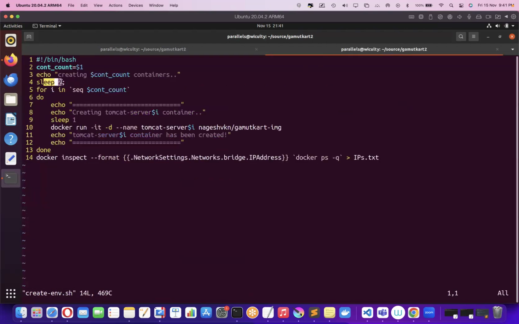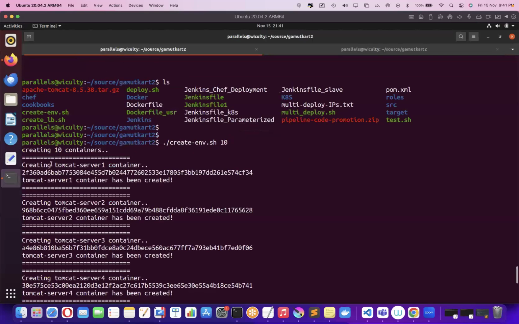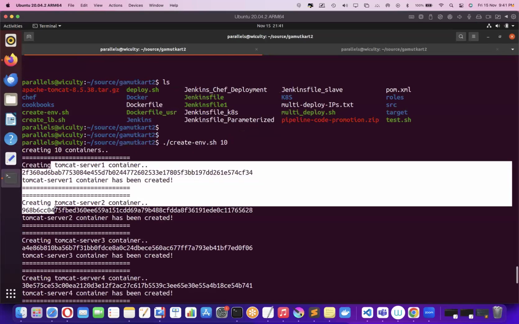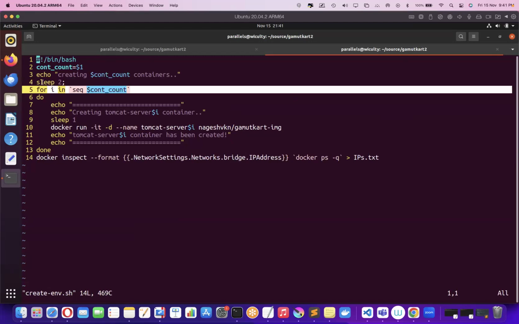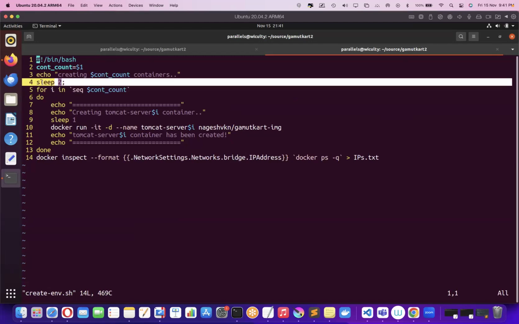This is not required, okay? Just to show you the output slowly, I added this sleep statement. Sleep 2 means it will wait for 2 seconds before it goes to the next instruction, the next line. In production, real time, it is not required.